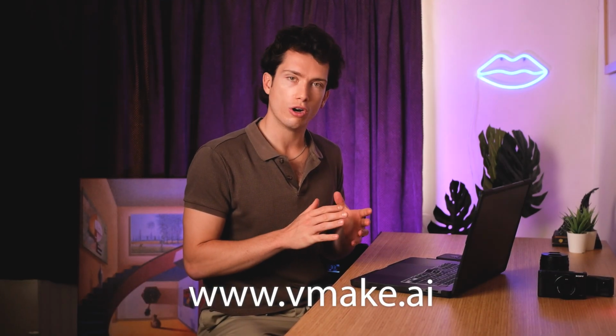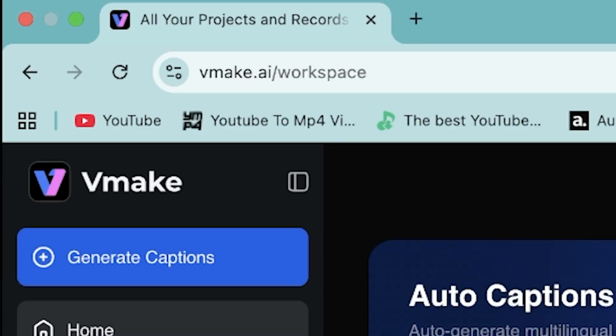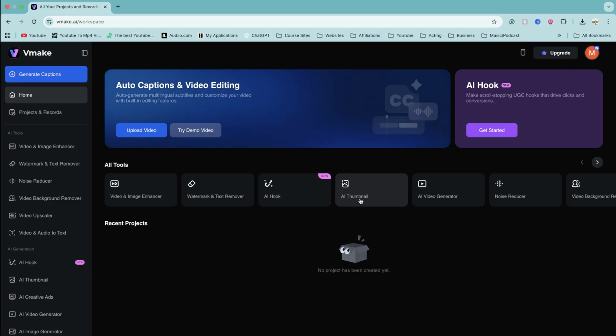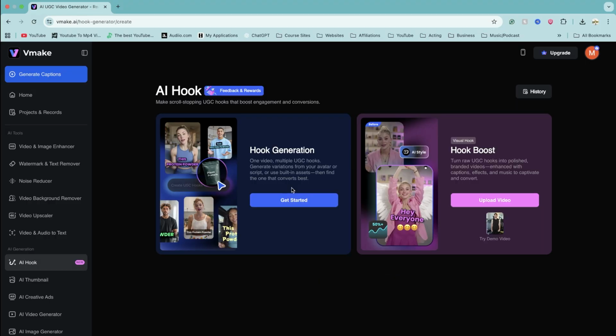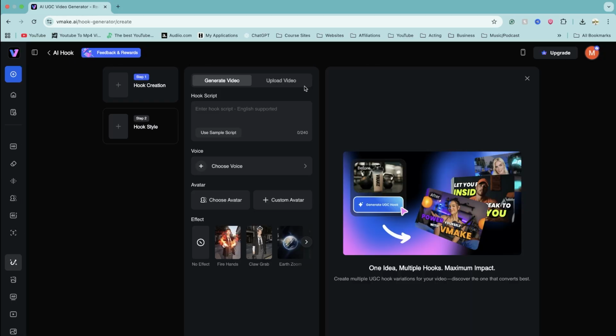But what if you wanted to do this on the desktop as well as the app? Simply go to vmake.ai. Once it opens this, sign in and it will bring you up to the workspace. This is exactly what it looks like. So to create another amazing visual hook, you'll see in the middle here it says visual hook new. Select that. Then select hook generation. And this is where we can generate a video or upload our content.